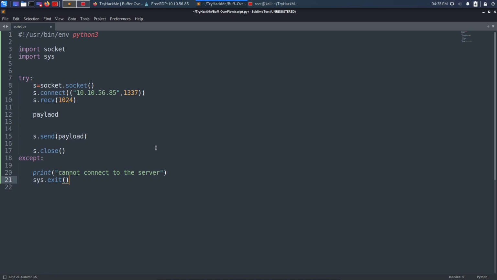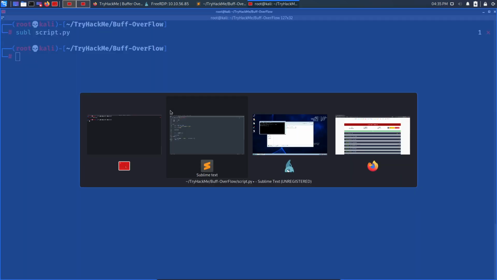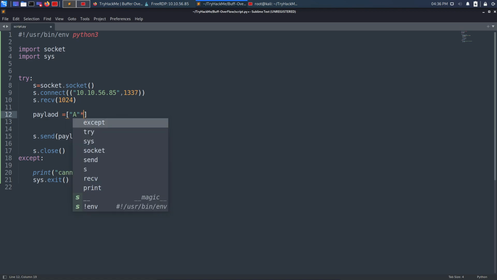Now first of all, I showed you that I sent 2000 A's. So let's do that in this script. First of all, we need to do payload equals to, and what I like to do is use a list here. In Python we use a list with square brackets. So what I will do right here is add a list and send a character 2000 times. So like this.